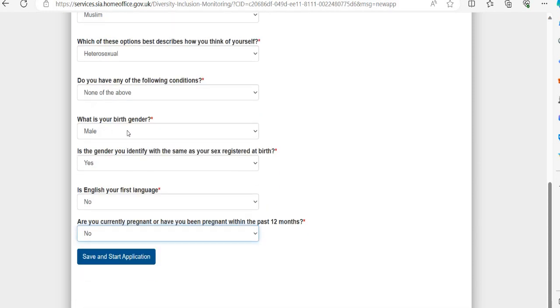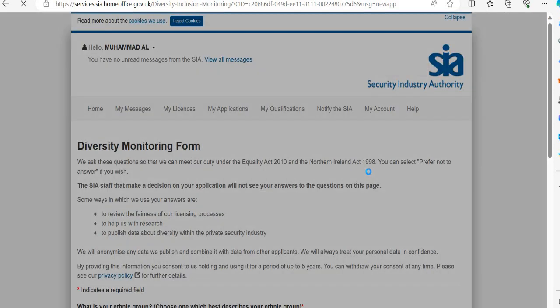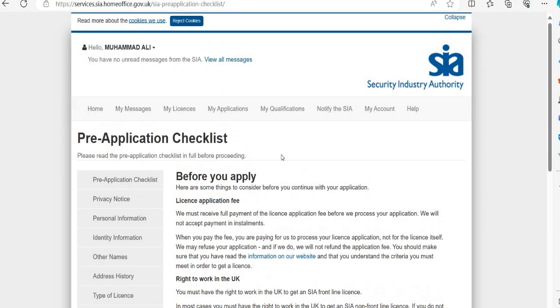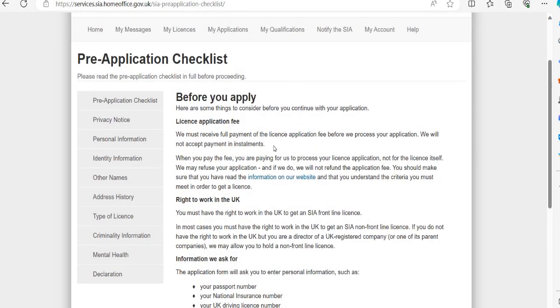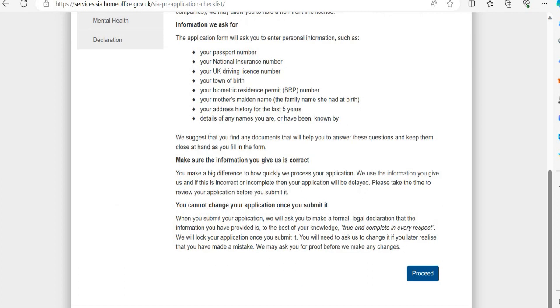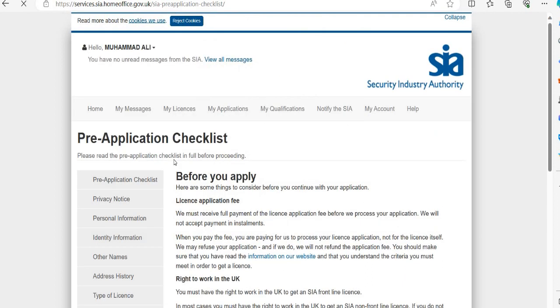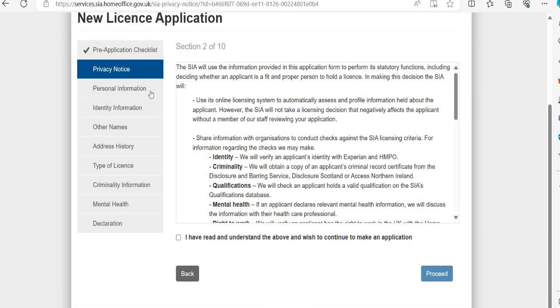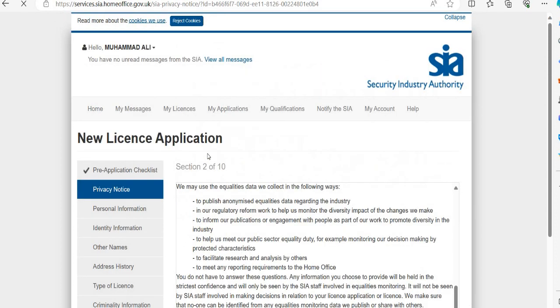And gender, male. Has your gender changed? No. Is it the same gender as your birth? Yes. Is English your first language? No. And pregnant, obviously? No. And save this application. Read this pre-checklist information. Just click proceed. And just agree with the terms and conditions. Proceed.